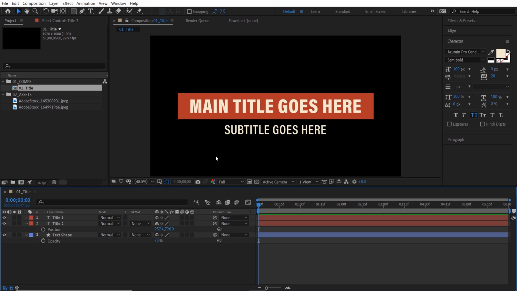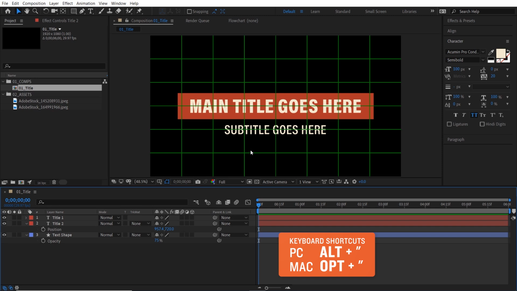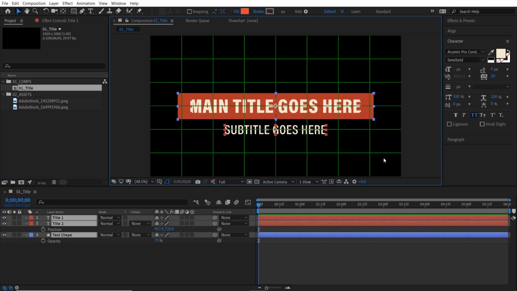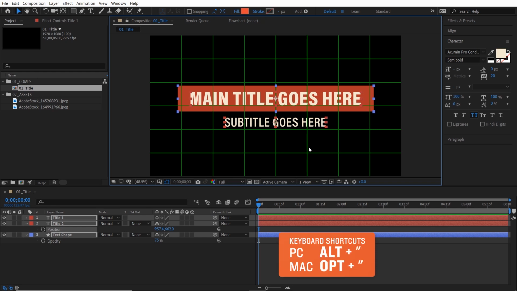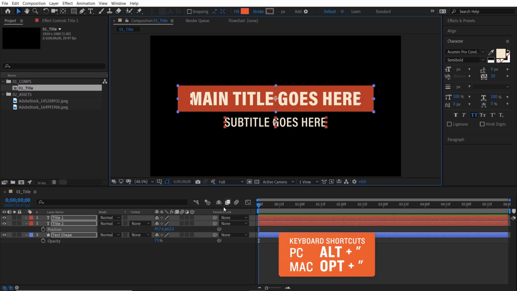Next, I'm going to bring up my proportional grid here by pressing Alt double quote like this. And then I'm going to select all of my layers here, and we're going to position it in the center of our composition like this. It doesn't need to be perfect, but that's good enough for me. So I'm going to get rid of this proportional grid by pressing Alt double quote again. And then I'm going to create a new null layer.